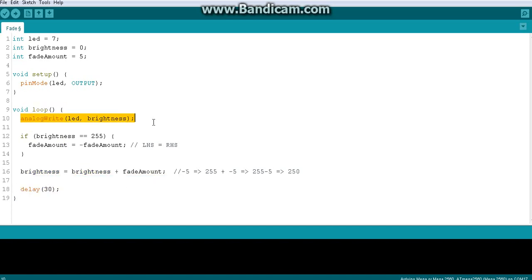Once this iteration passes, the next iteration starts here. At that time we give that 250 as the analog write output, and this if condition is not true, because the brightness value is now 250. So we skip everything here and go to the next line and do the next process. The current brightness value is 250, and 250 minus 5 is 245. Like that, the value will start to fall down.